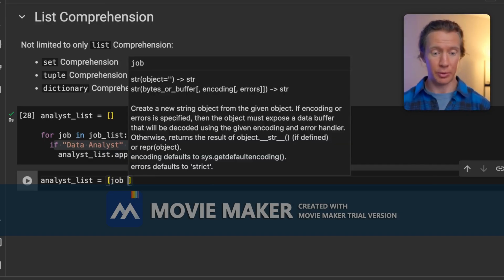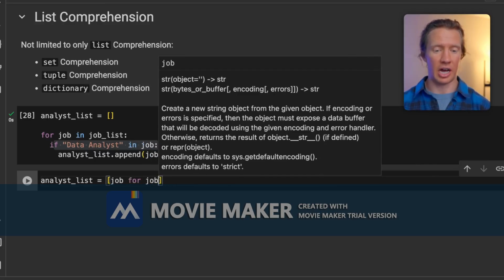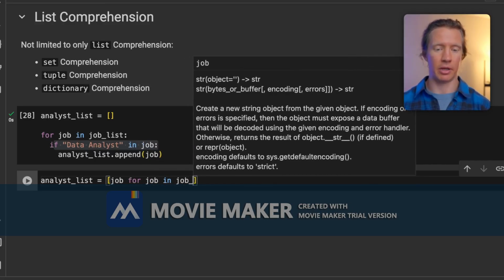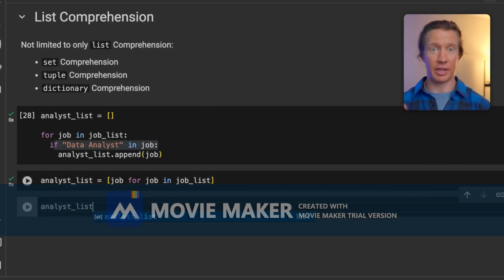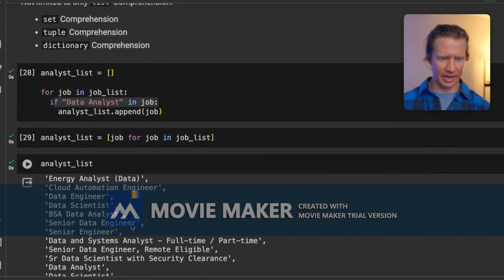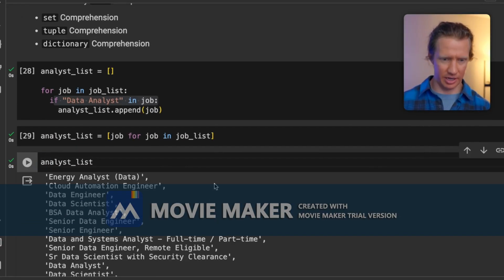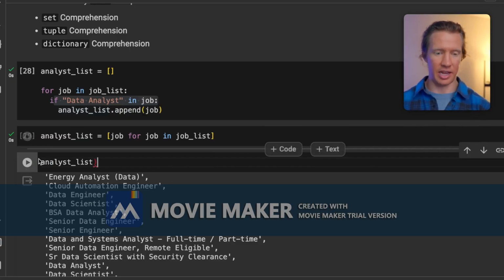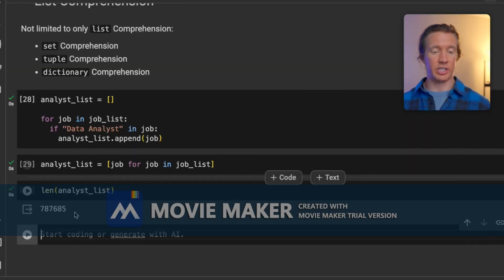And so we're going to cycle through that by saying for job in job list. All right, so we're going to stop right there and just print out where we're at. I'm going to print out analyst list, and it has a whole bunch of values. I'm actually curious to see what the length of this list itself is, to make sure that we still have all the values there. Okay.